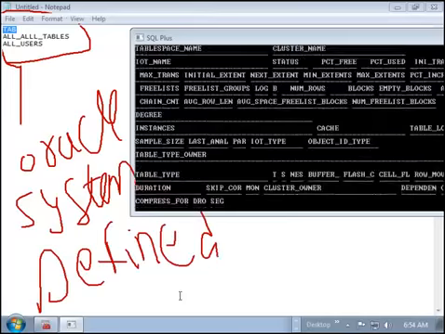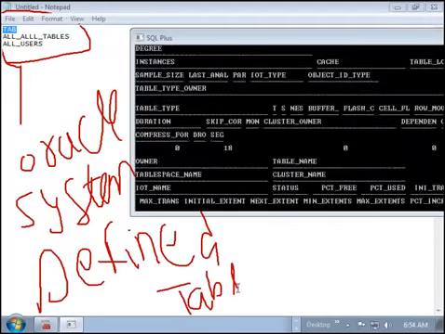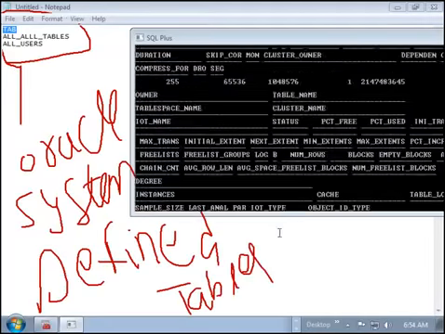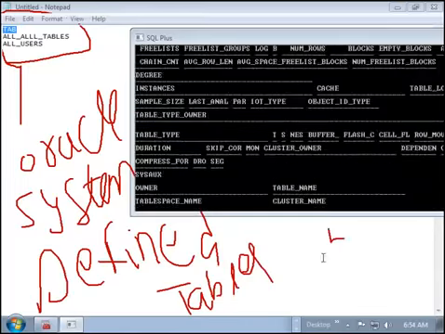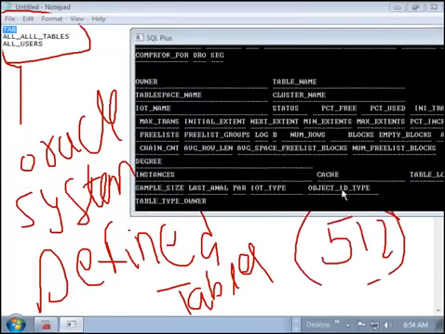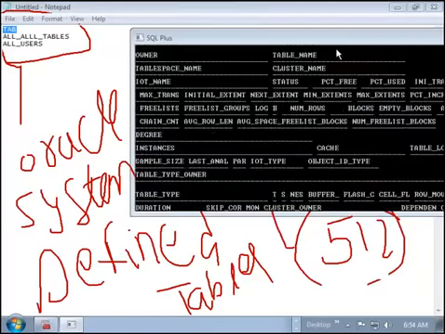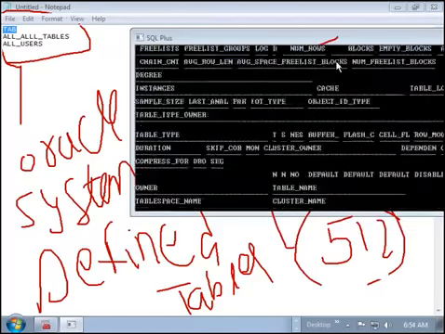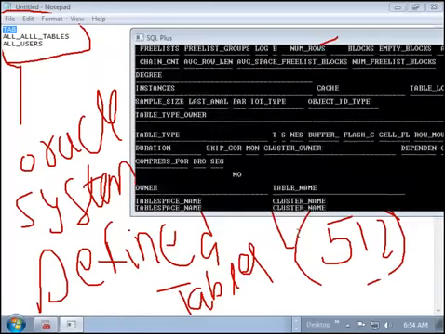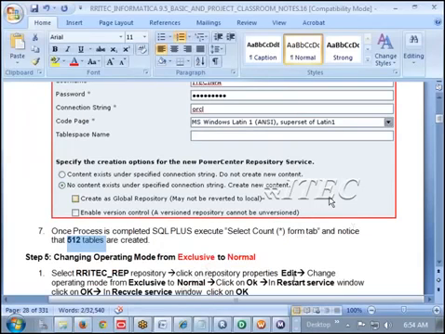Similarly, in Informatica also, to store the information of whatever we are doing, we have system defined tables known as the 512 tables. These 512 tables together are what we call the repository service. You will come to understand it more clearly tomorrow, because we are going to create those 512 tables.